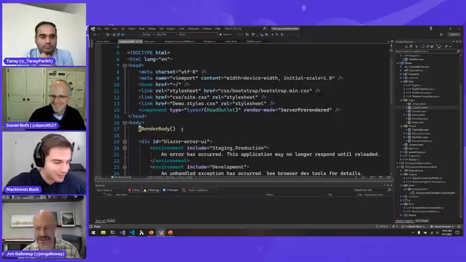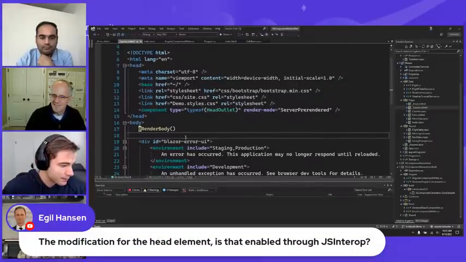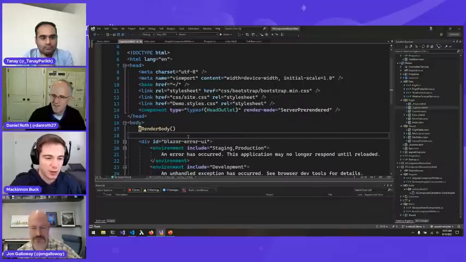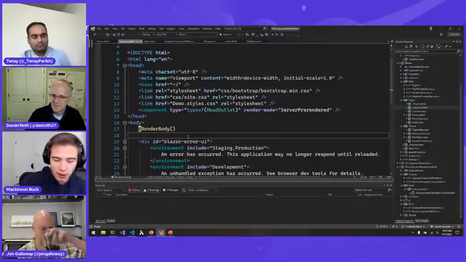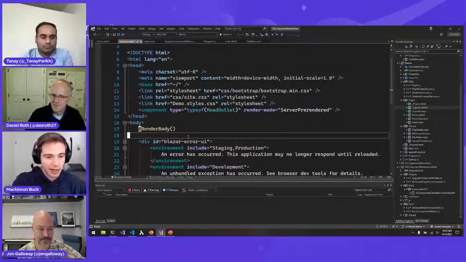To make sure I'm following this, we had a question from Egil, who works on bUnit, asking if this is enabled through JS interop. The way I'm understanding it is no. No, it does not use JS interop, and the main reason for that is because that gives a lot of limitations with pre-rendering support. It does a little bit after pre-rendering, but for the most part, no, it doesn't work that way.